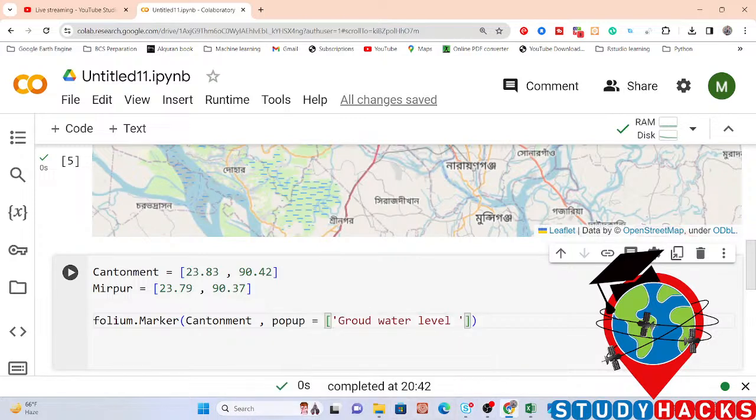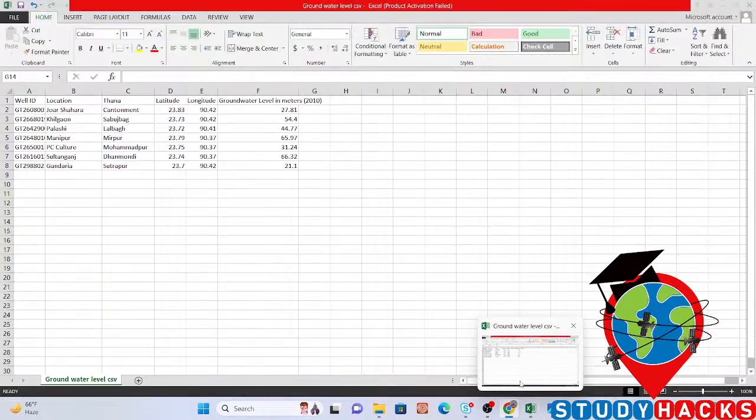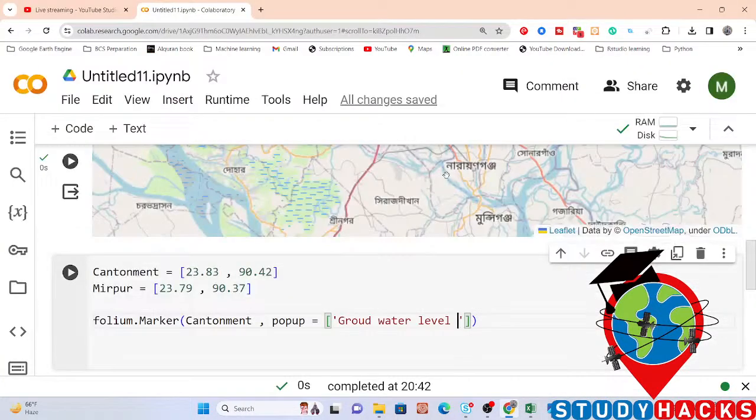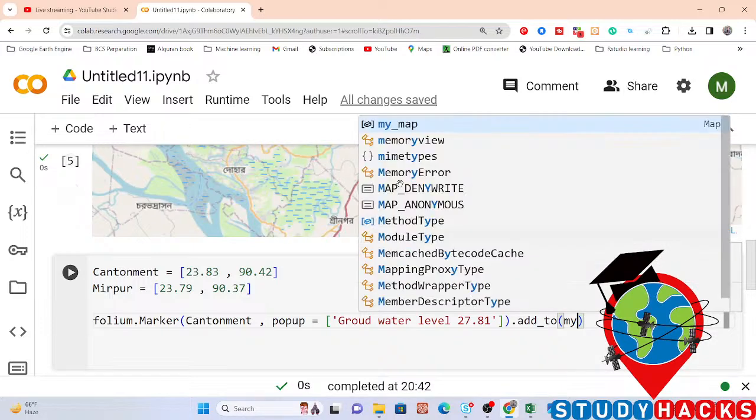And what is the value? Suppose I put the value for Cantonment here. You can see you can get the value 27.81. So just put here 27.81. So when anyone clicks on this marker on the map, it shows that value. And finally I just use add to my map. I already created an object for my map, so I just put my map here.